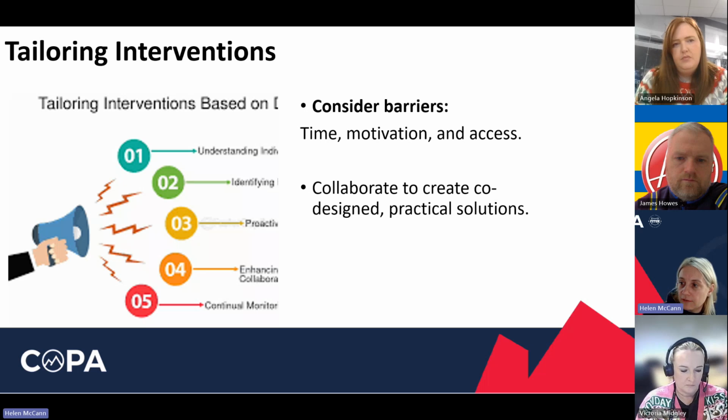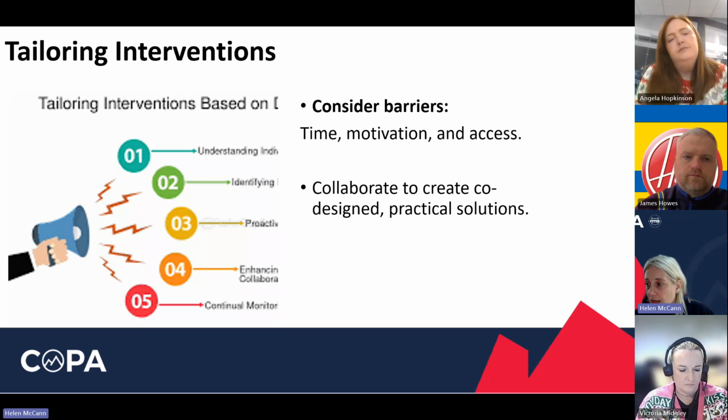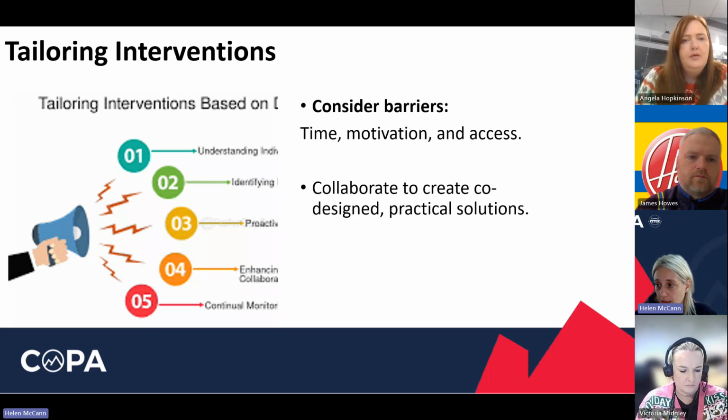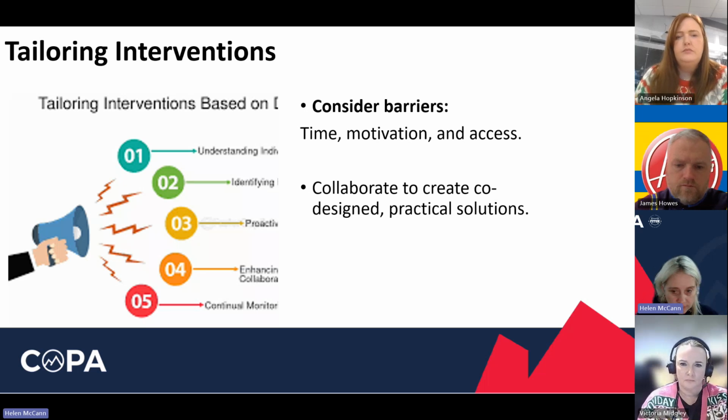Next one. So tailoring interventions ensures that we're addressing individual barriers and priorities. So we identify barriers such as time, motivation and access, collaborate with individuals to create co-designed solutions, and then ensure interventions are practical, achievable, and align with the person's goals. So what barriers have you observed in work and how have you addressed them when you're talking about tailoring interventions?